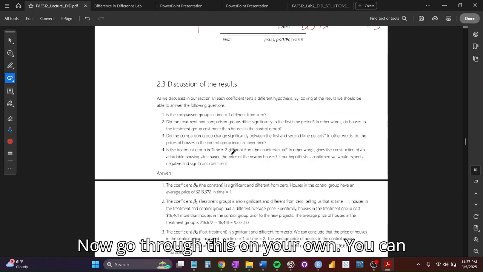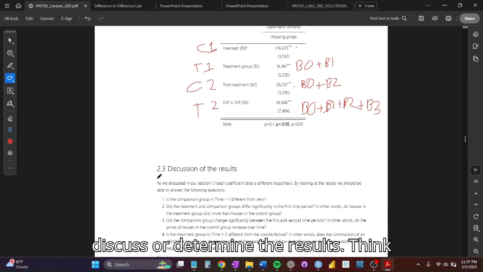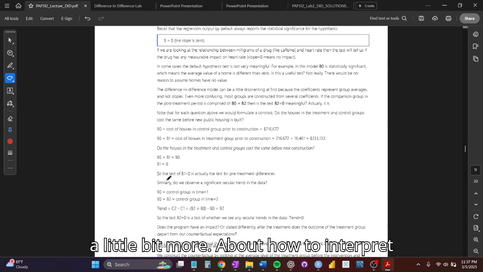Now, go through this on your own. You can discuss the results with yourself. Don't jump straight to the answers. Go through, discuss, or determine the results. Think about it. This will also go on to explain a little bit more about how to interpret each of them.